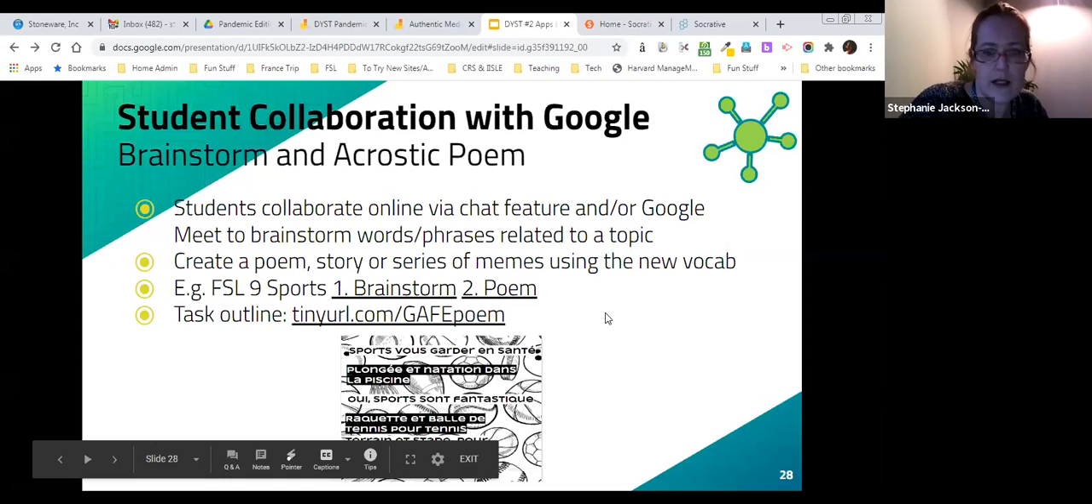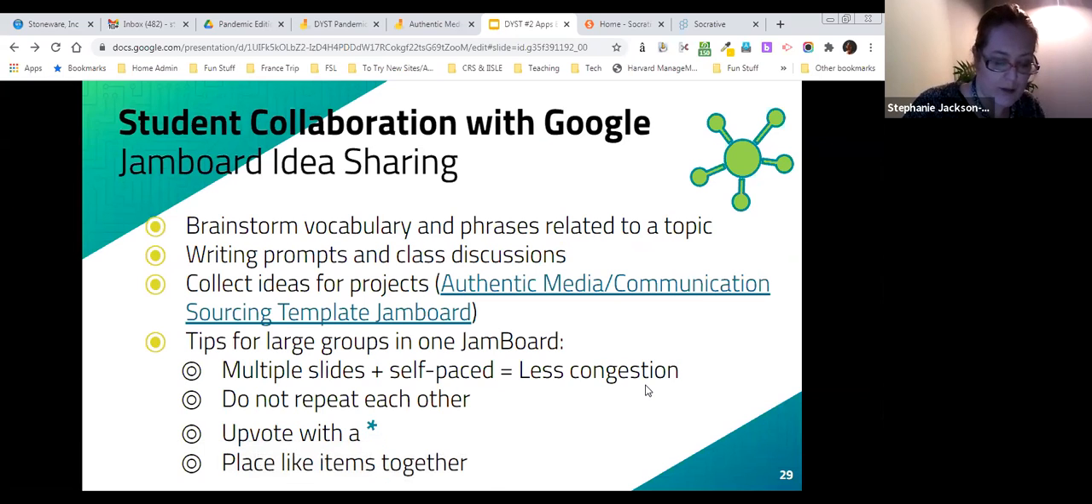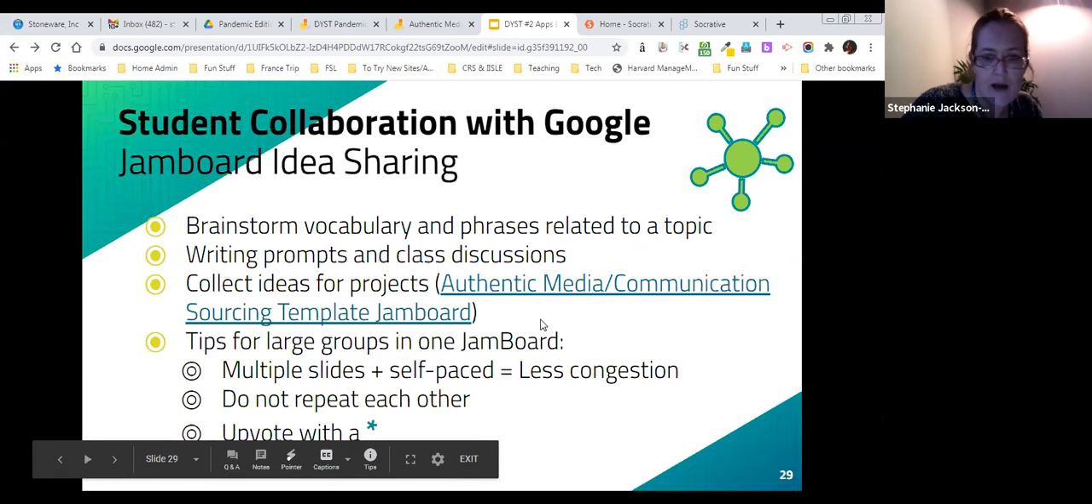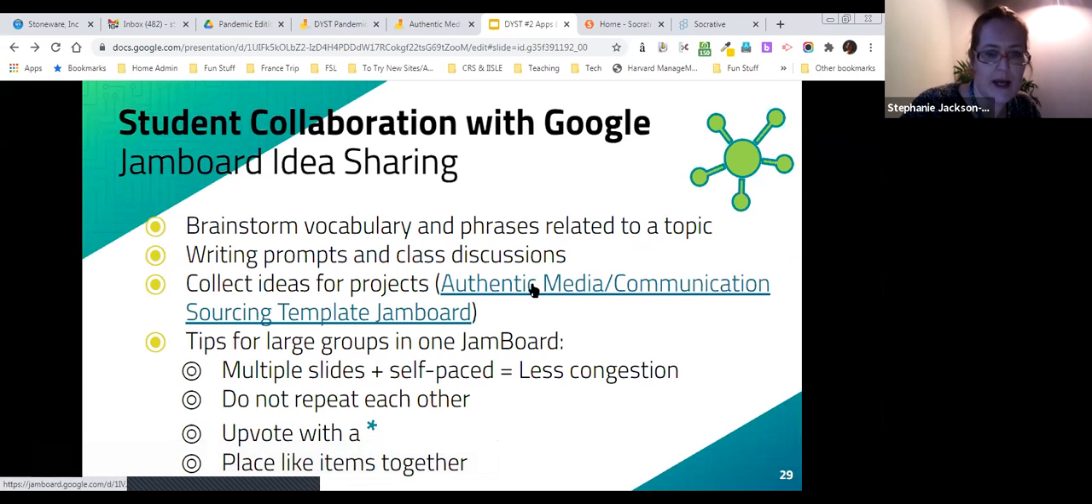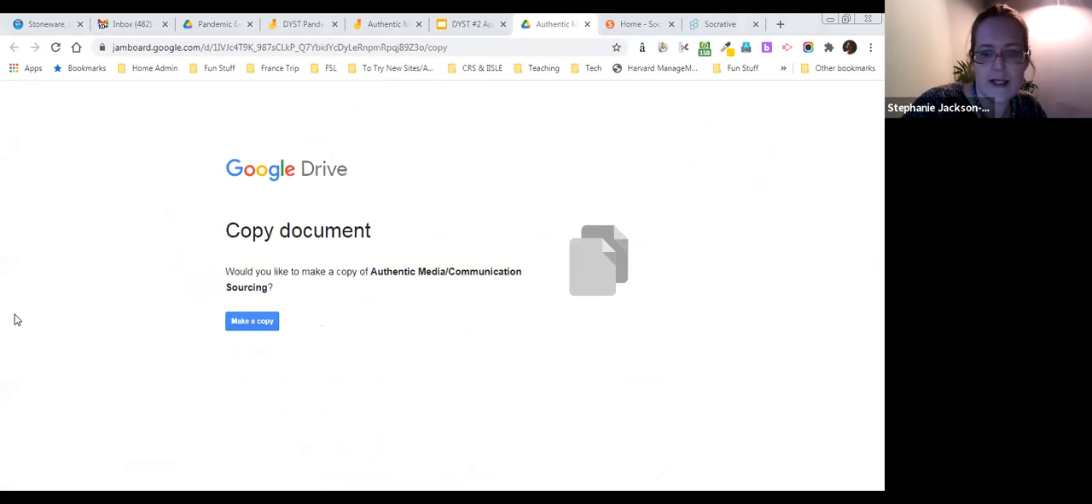So moving on. Another collaborative Google app that you can use is Jamboard. So this is also within Google Drive, a pretty neat activity. You can brainstorm vocabulary and phrases related to a topic. You can have writing prompts, that kinds of ideas. And I've got a link here for a Jamboard that I made that if you're looking for, and it's actually a forced copy link, so it'll make a copy of this for you if you'd like to use that in your own classrooms.